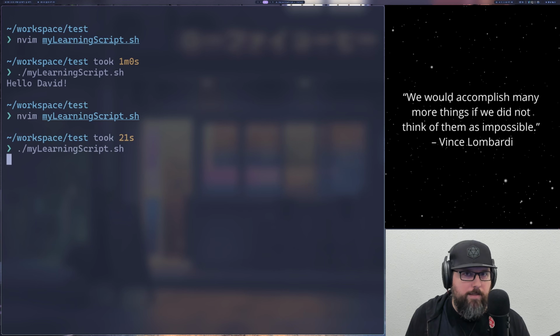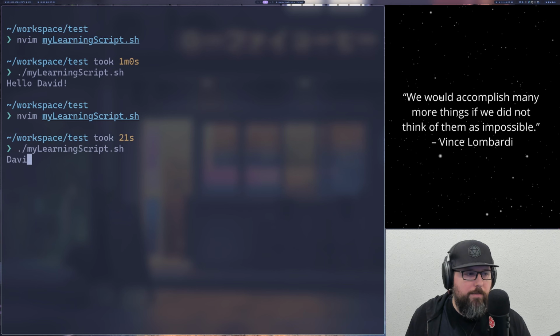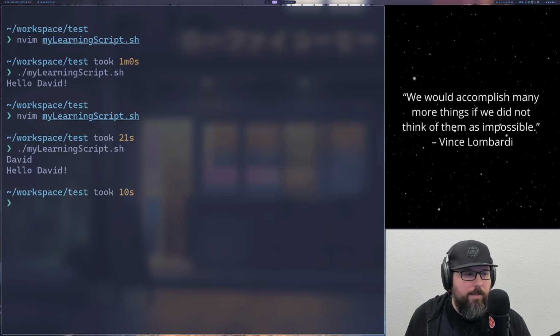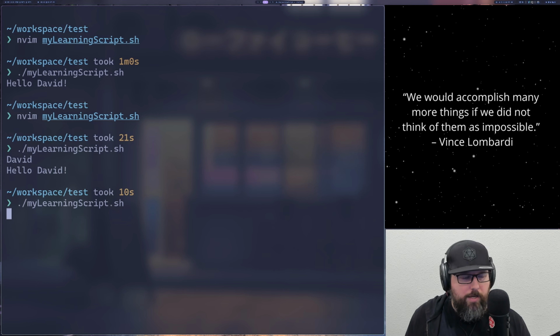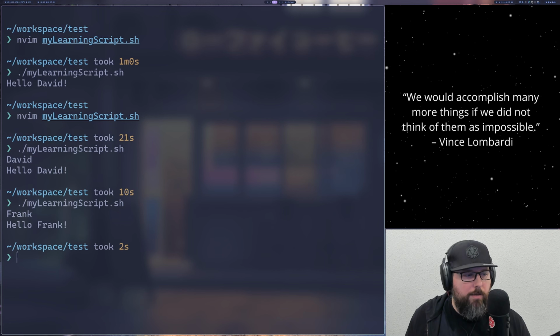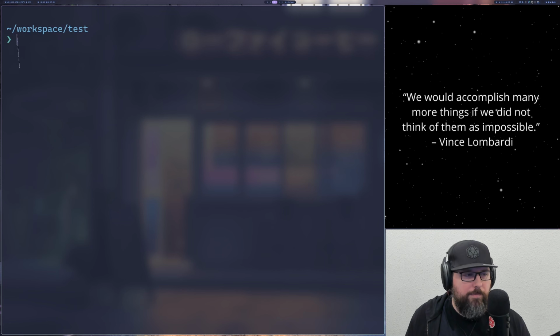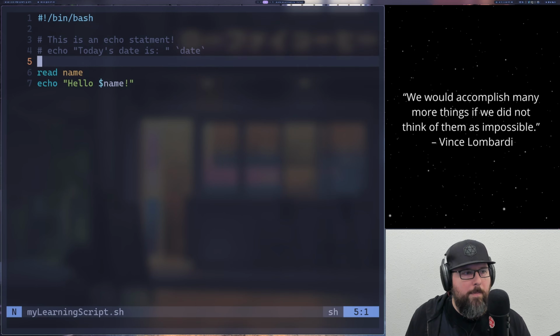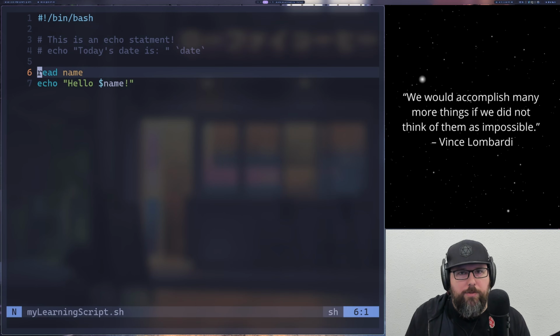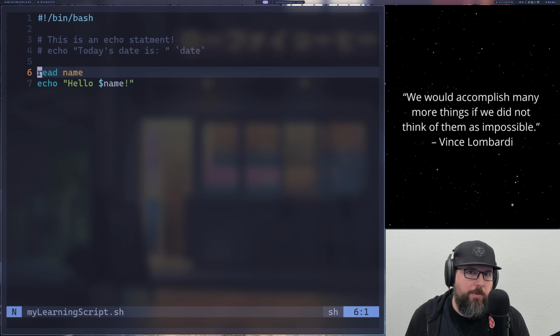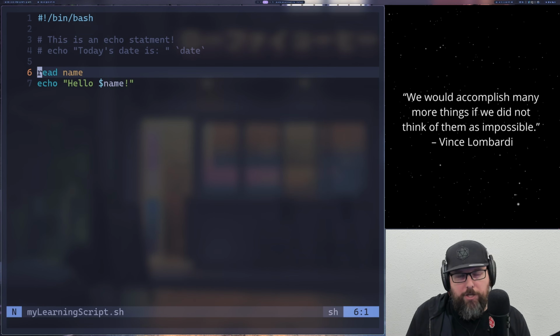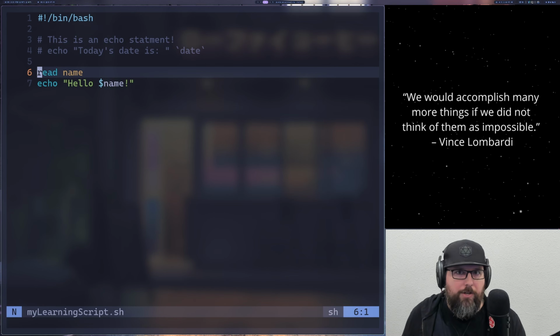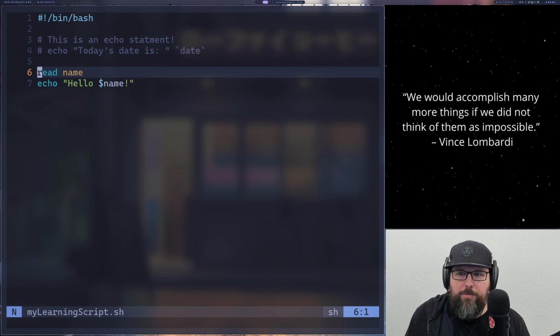That's why it went to the next line. So then if I put in my name, it'll say that. And just to show you that it will change, I will put in not my name and it will change. So read allows you to make that variable more dynamic and change. And then if you have different users and you need to use different names, it lets you take the input.